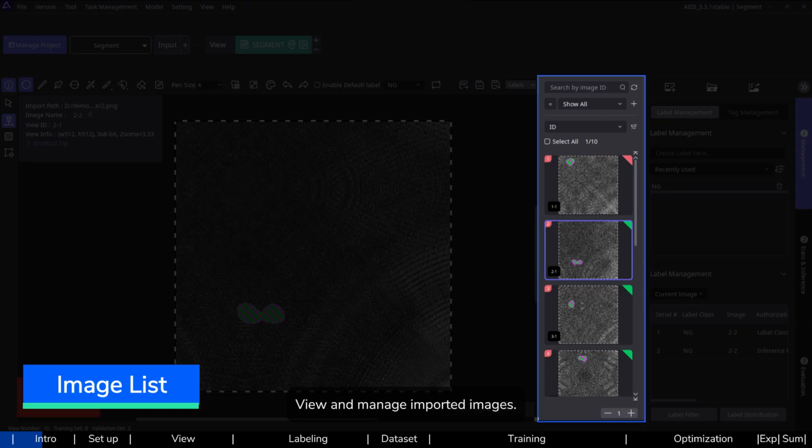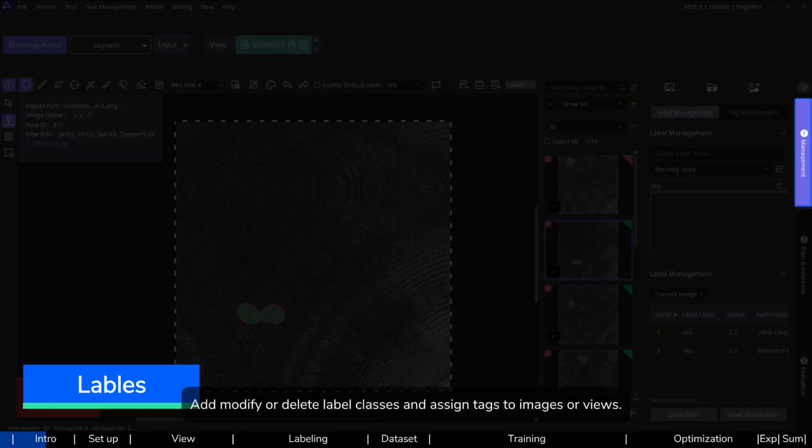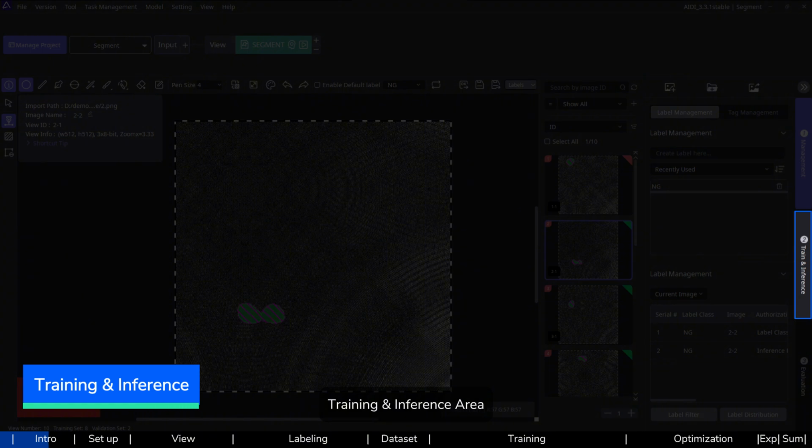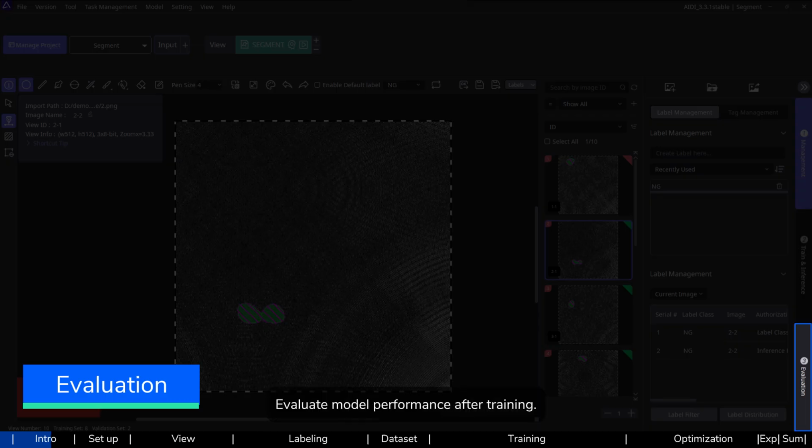Image list: view and manage imported images. Image management: import or export images and manage image data. Labels: add, modify, or delete label classes and assign tags to images or views. Training and inference area: set model training and inference parameters. Evaluation area: evaluate model performance after training.